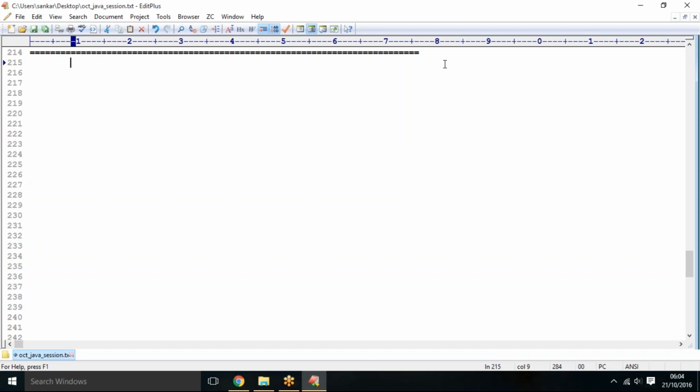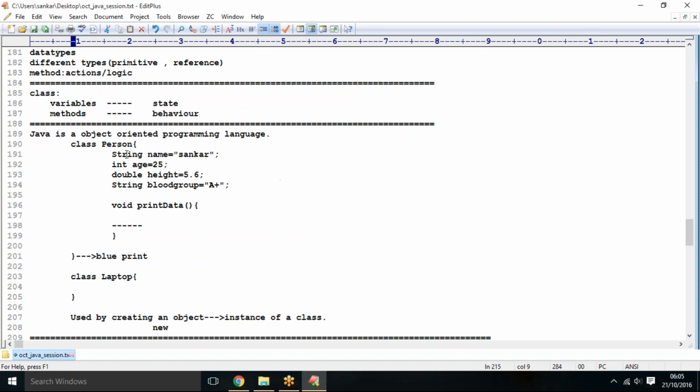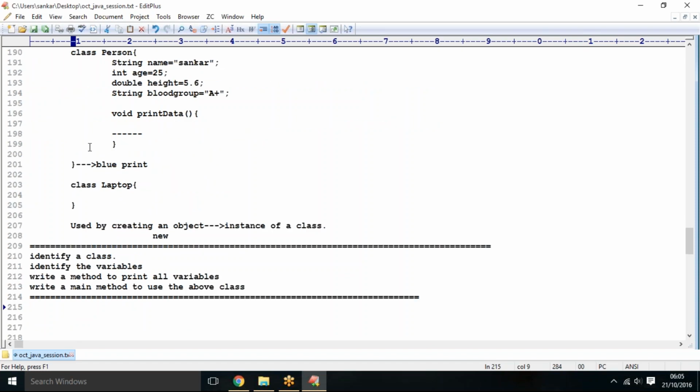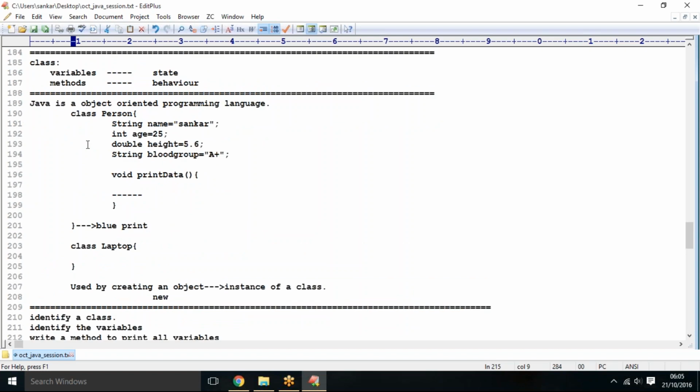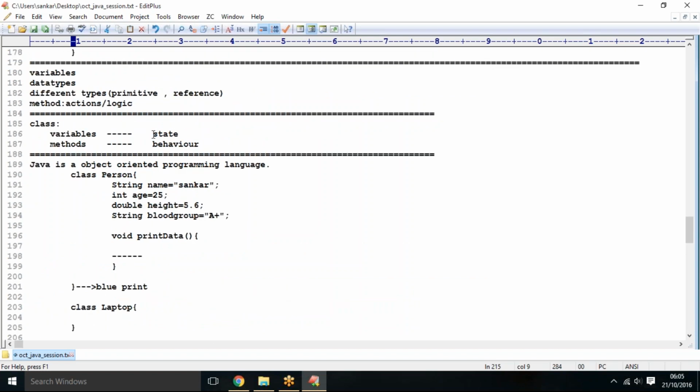So we'll start. I saw the assignments sent by few of you. Very good, it's a nice try. But a few people wrote variables which are not related to our class. What is a class? A class consists of variables and methods. We should not put all the variables that we think of. The variables should be related, because they indicate the state.